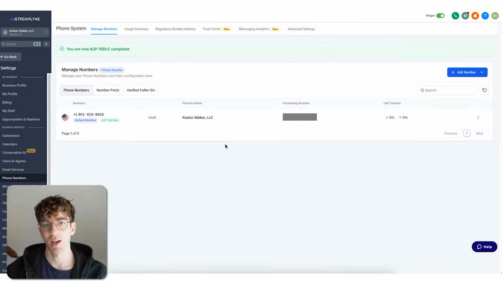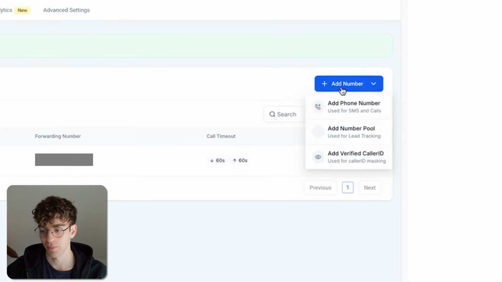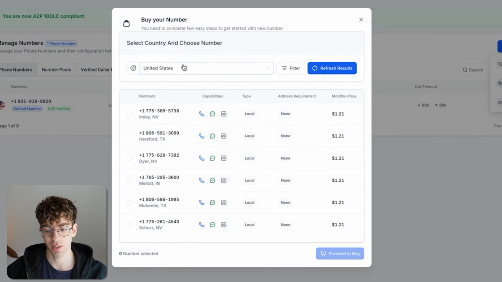In doing that, obviously you would have to buy an actual HighLevel number. So to do that, you'll come to phone numbers, come up to add number and click on add phone numbers. And you just type in your country and choose the number.